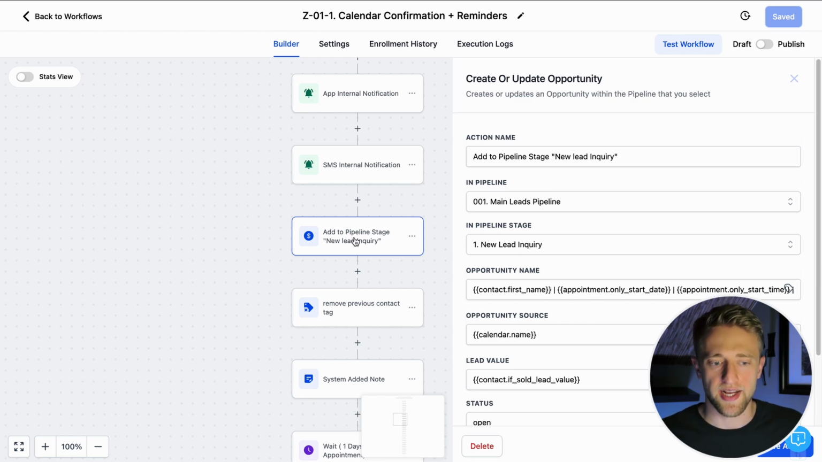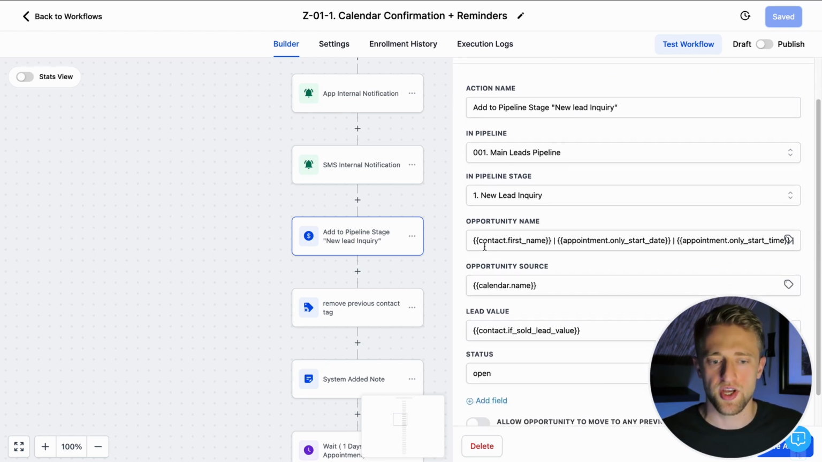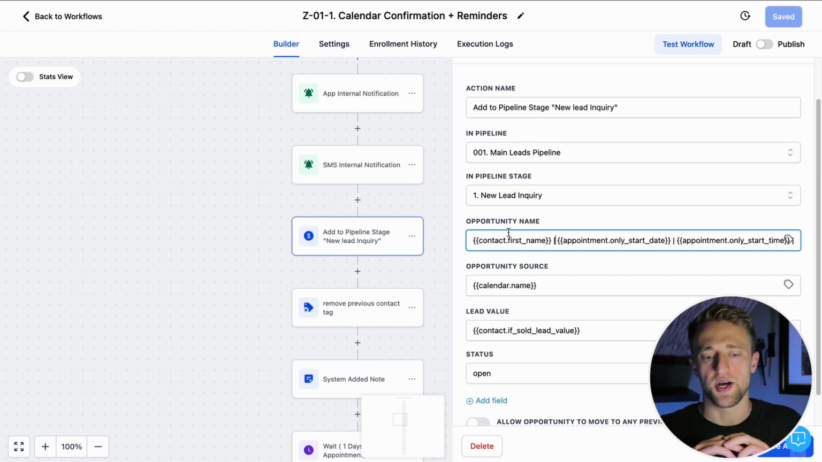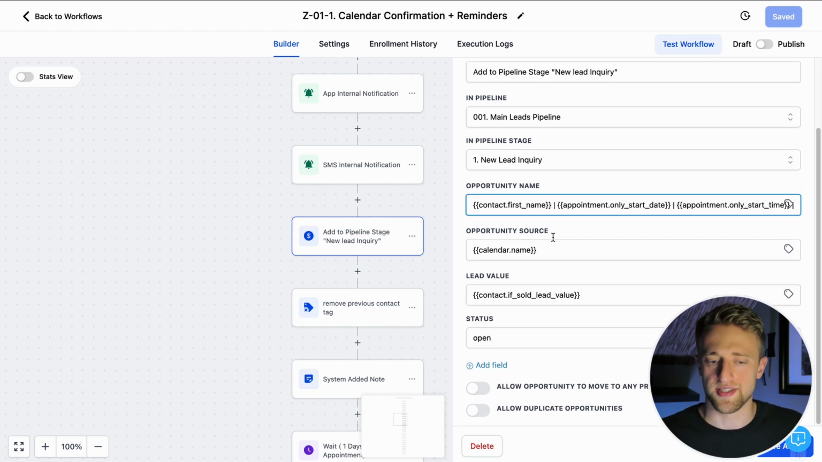So it's going to add it to this pipeline stage with this opportunity name. And I do like these custom values in these opportunity names, because if this was an opportunity for a certain product or whatever, you could actually add it to this name for a certain calendar. So it's a very flexible way to keep it all in one pipeline again, but then have different names and have those different names created at the same time.